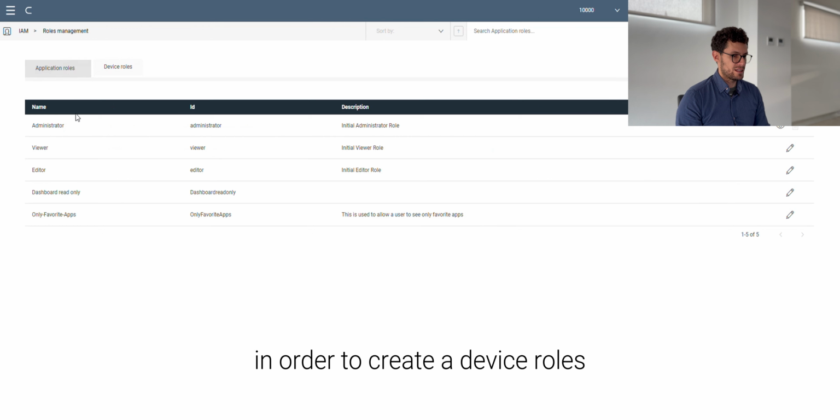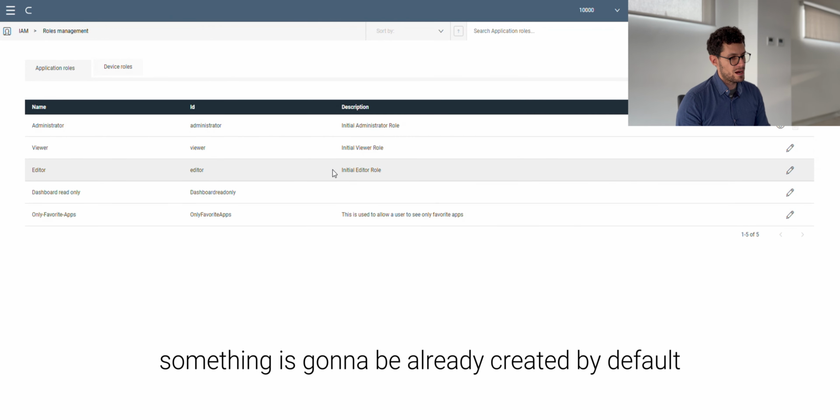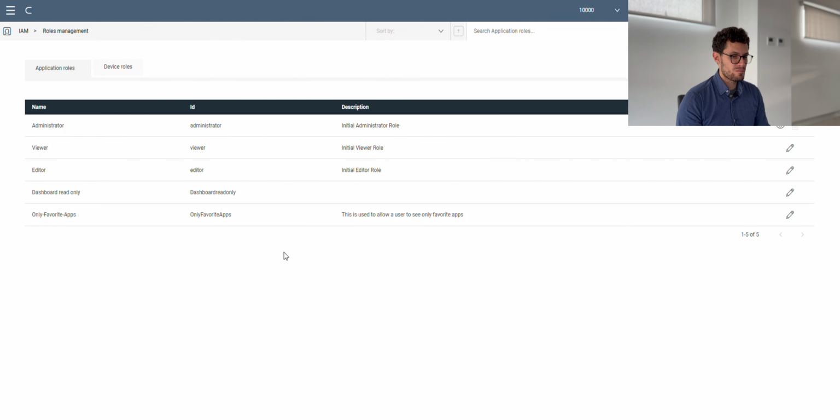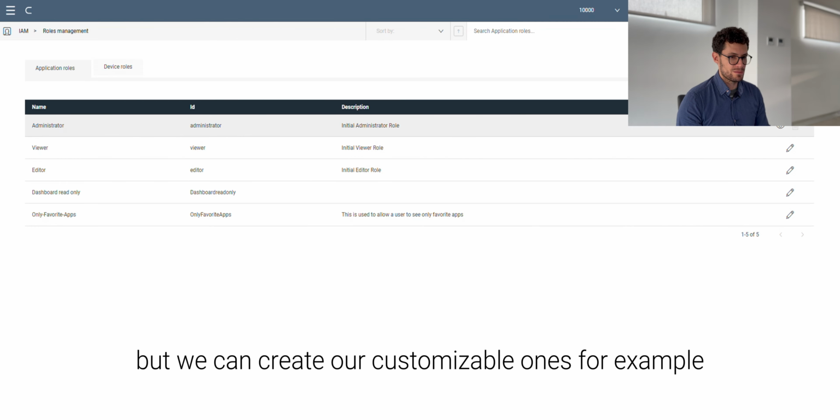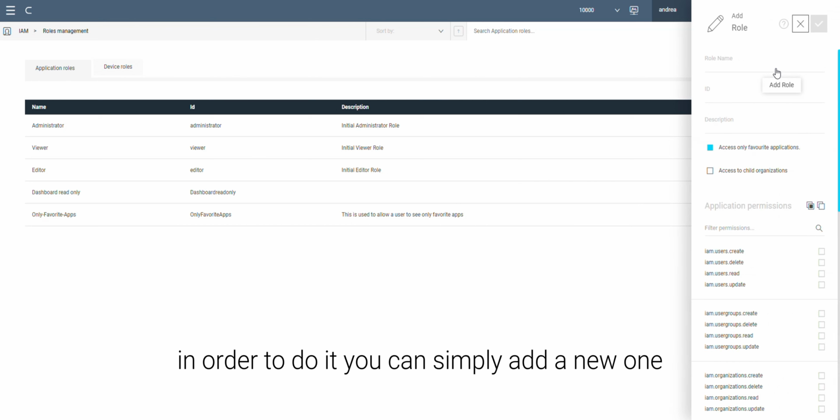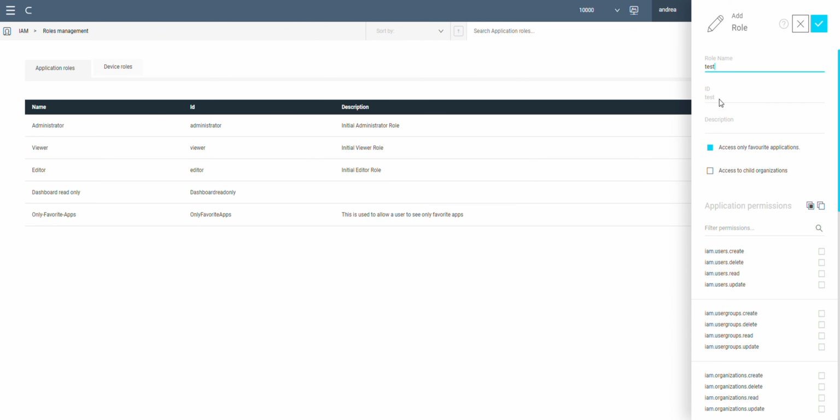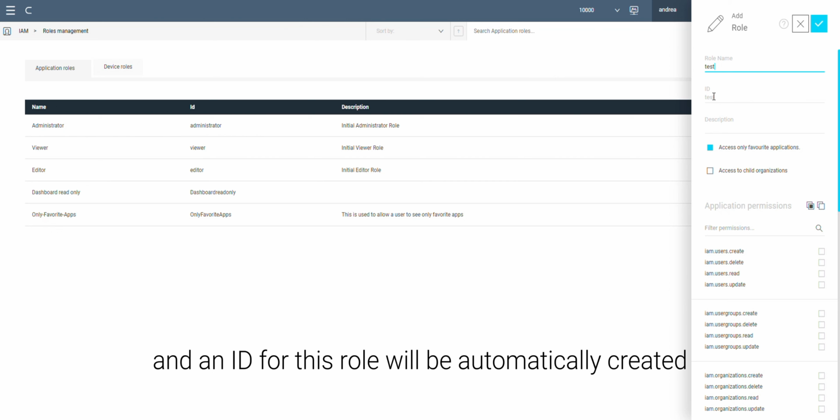In order to create a device role, something is going to be already created by default, like administrator, viewer, editor, but we can create our customizable ones. So for example, in order to do it, we can simply add a new one, role name. We define a name for it, for example test, and an ID for this application role will be automatically created.